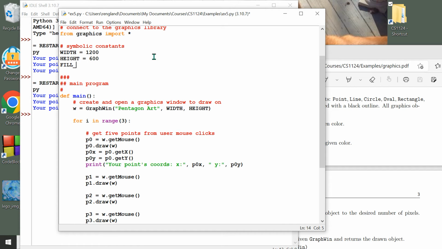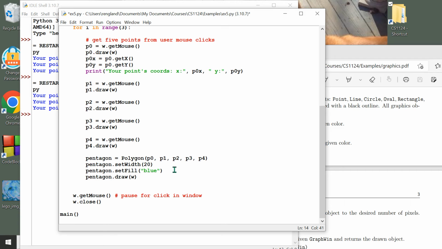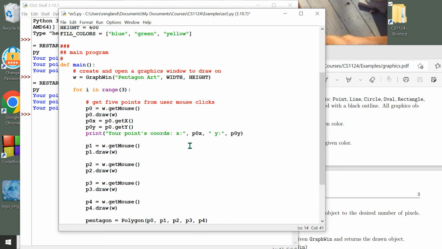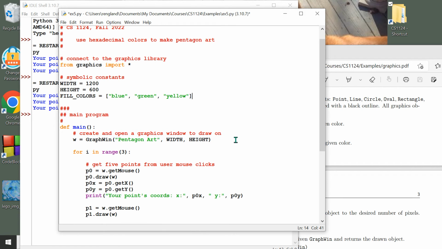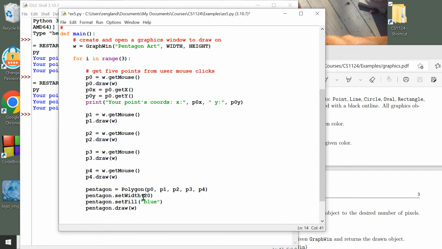Fill colors equals like a list. Blue, I'll stick with blue. I want the next one to be green. And blue and green make yellow. Not, but I'll put it in there anyway. There's a list. Will that do it? If I do that now, all I've got so far is a brand new symbolic constant that's actually a list of 3 colors. How can I make that work?